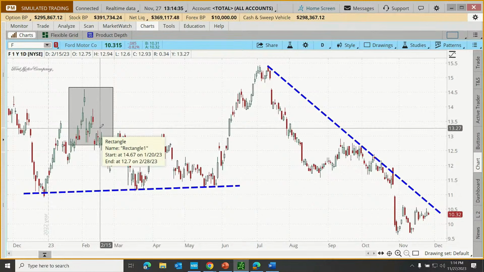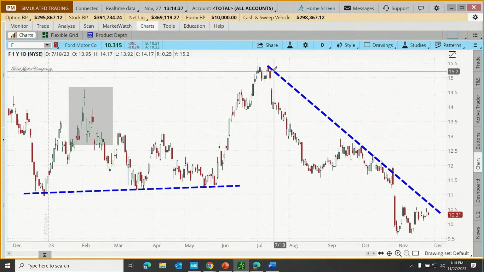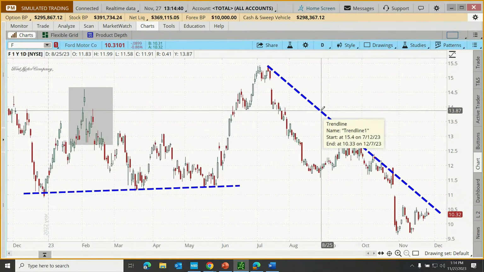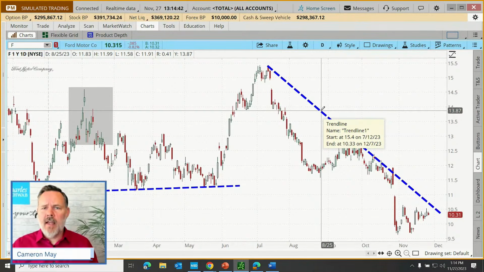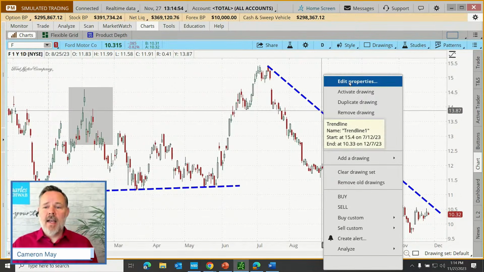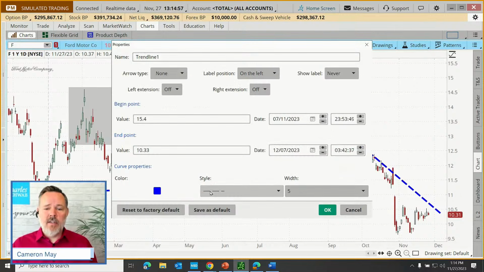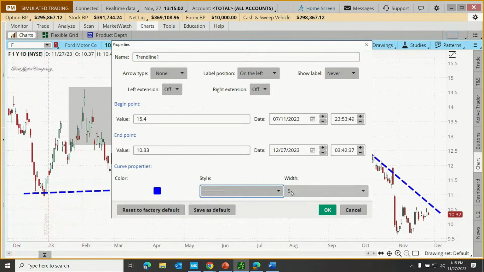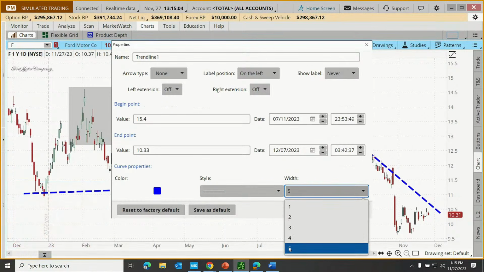But what I mean when I said I cheated, you'll see that I have a dashed thick blue line. And if you're at home following along, you're probably saying, hey, mine is a thin black line. Well, that's because I changed my defaults. Okay, let me edit the properties. On my drawing, I right click and select edit properties. This allows me to change the style, for example, from a dashed line to a solid line. I can change the width, for example, from 5 out of 5 on a thickness scale to 1 out of 5, and I can change the color.